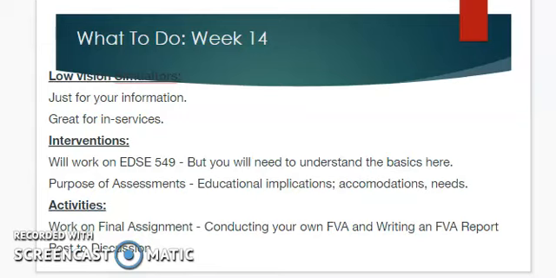And then, as I said before, interventions: you will need to understand the basics here. You will be going through that in EDSC 549. And the reason we are going through this in the FVA is that you will write educational implications, which will include all the accommodations and the needs of the student, because that's the purpose of an FEA. So you do an FEA, but you will need to understand what the educational implications of those assessments are.